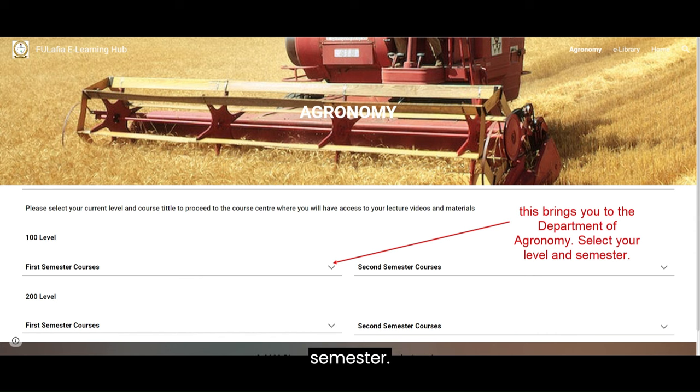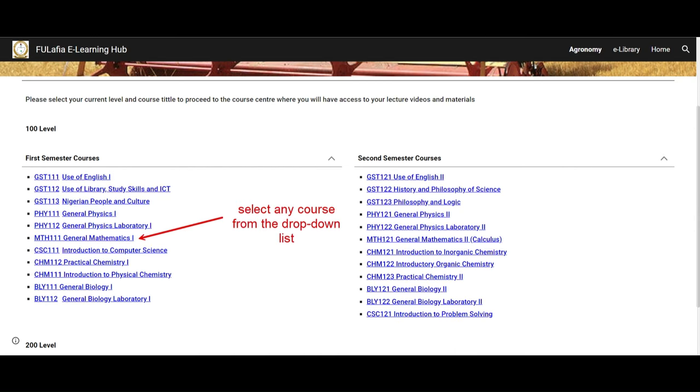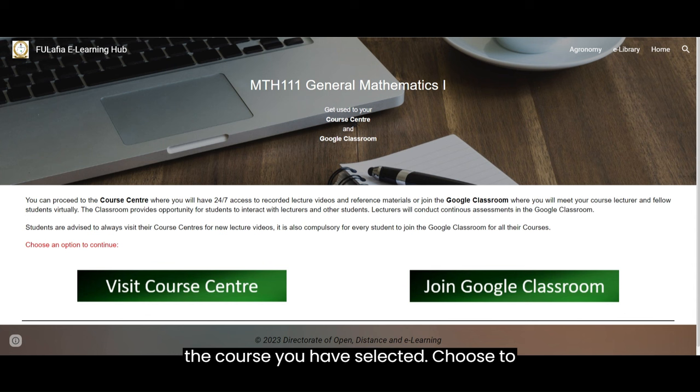Select your level and semester. Select any course from the drop-down list. This brings you to the landing page for the course you have selected. Choose to either visit the course center or join Google Classroom for this course.